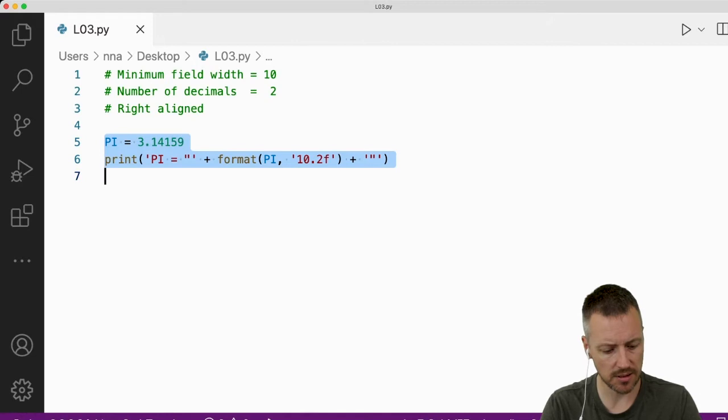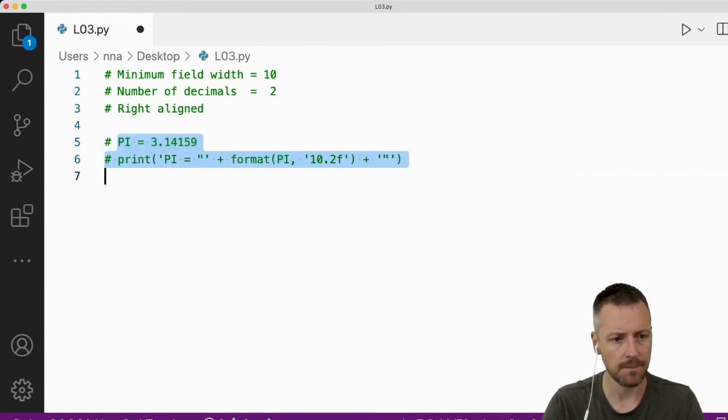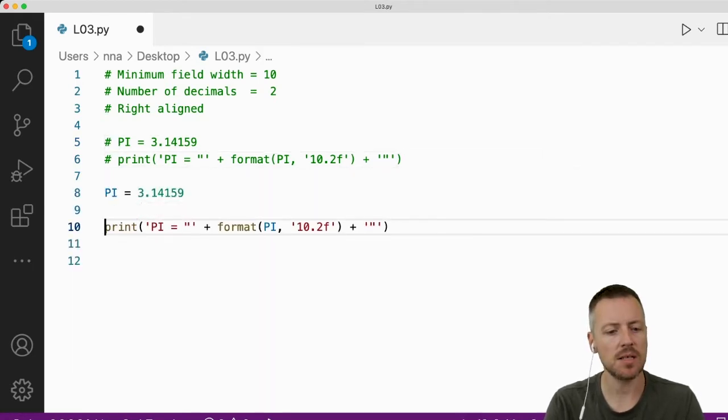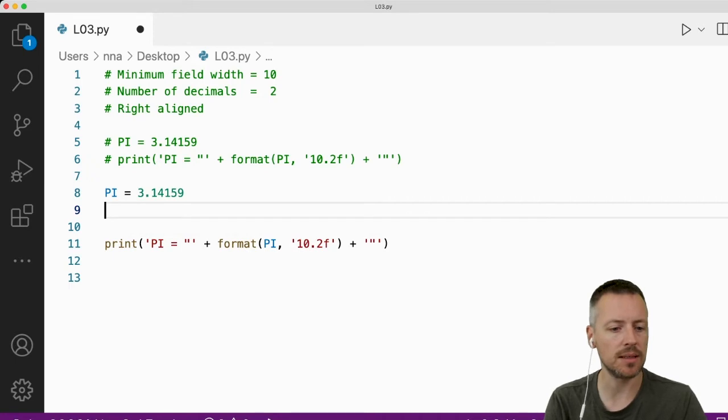But what we can do is actually take this, put it into, or maybe I should do this. I'll keep this, and I'll comment it out, and we can change this one here instead. So we have the old one still there.